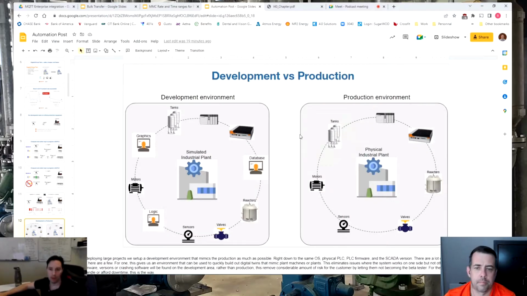So let's talk about the development and production area real quick. In our development area, we don't use the same PC, but we'll use the same virtual machine. We'll use the same operating system. We'll use the same firmware that's inside the PLC as production. We'll have the same hardware. Ideally, we want to get that nailed down as close to production as possible.